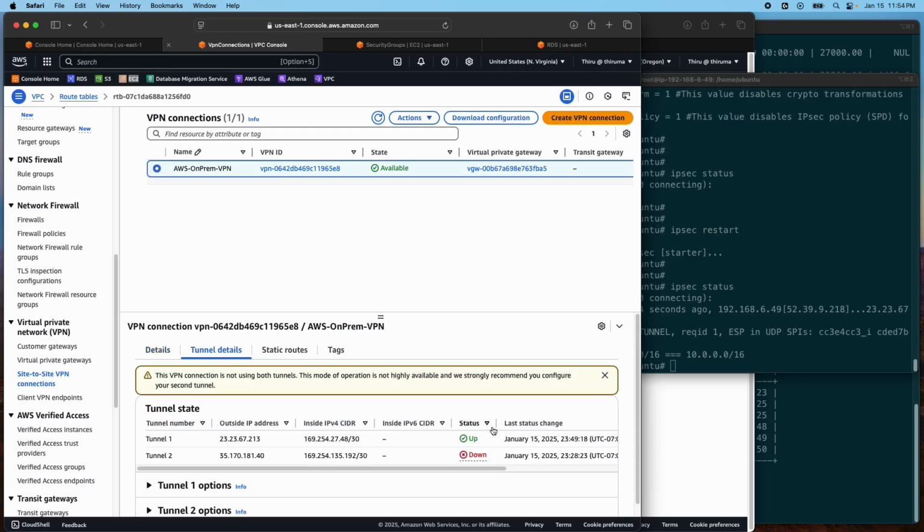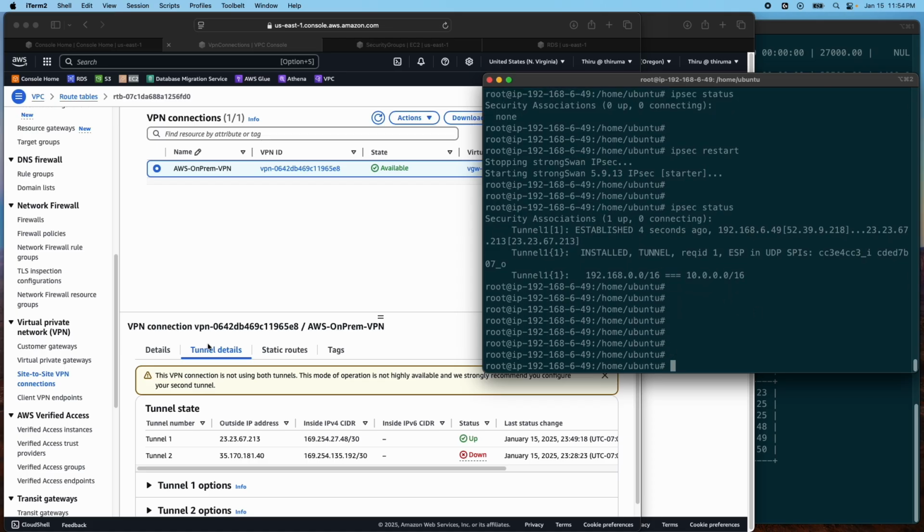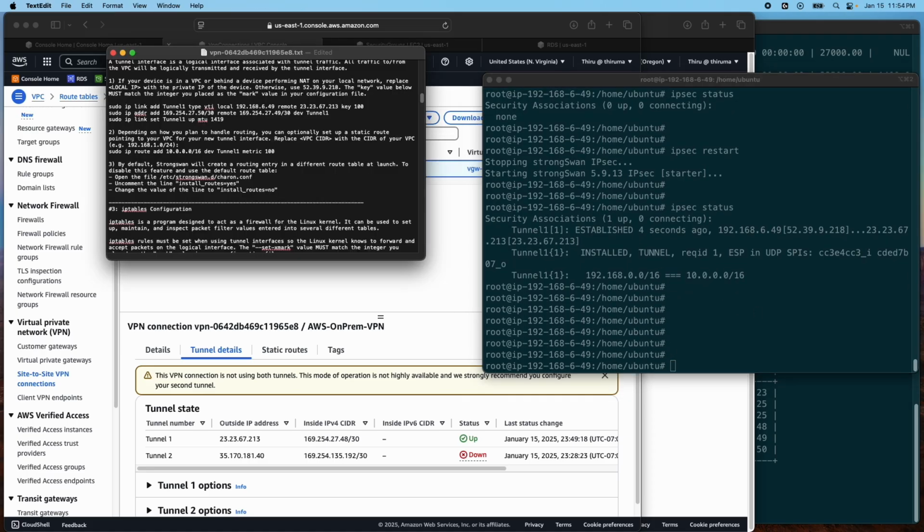Yep, tunnel 1 is up. So let's go ahead and do the tunnel 2 configuration also, and then we can see how we can access the database. So we're good here, and let me open the configuration file.